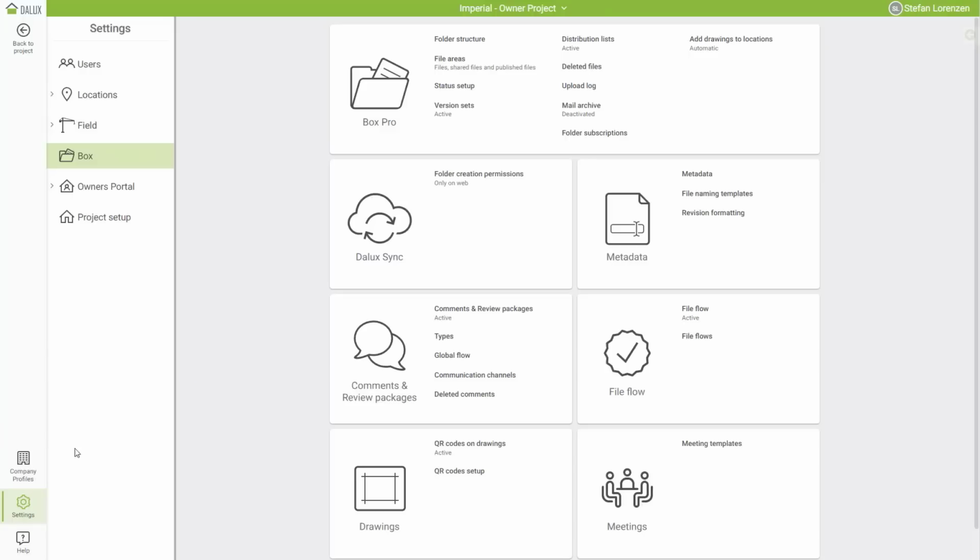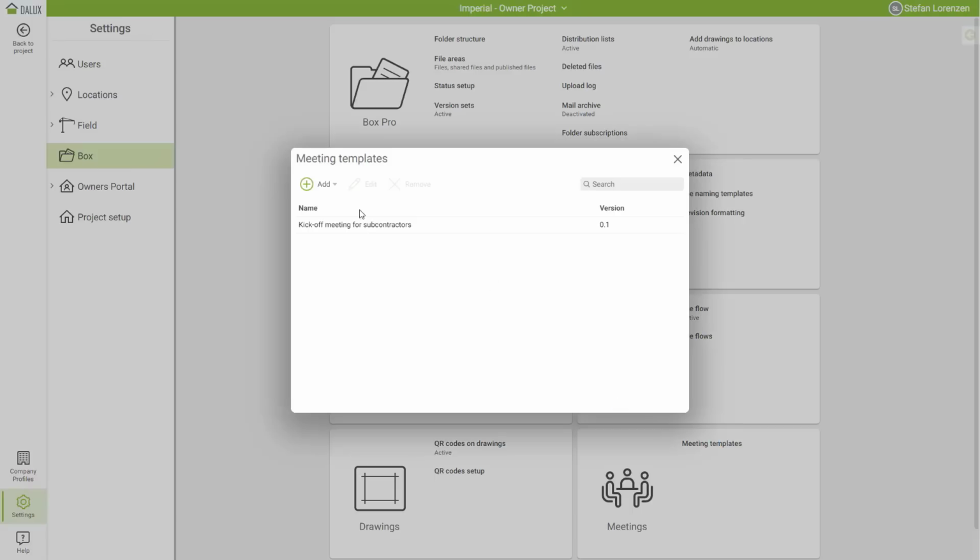In order to do so, you will go to the settings, and either in box or field, you will have the meeting templates here, and here you can create the new template with the agenda. You can either create a new one, or you can copy from another project. So this is also a good use case if you want to use the same templates across your projects. You can copy from one to another.